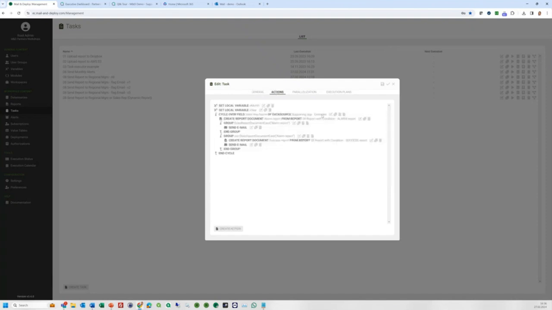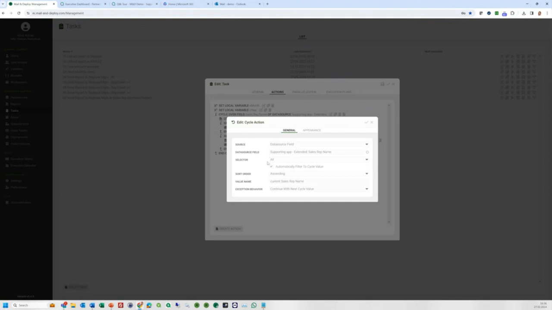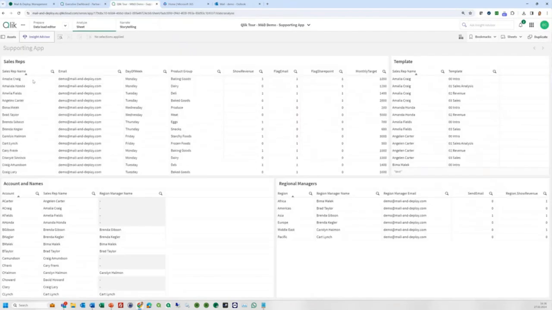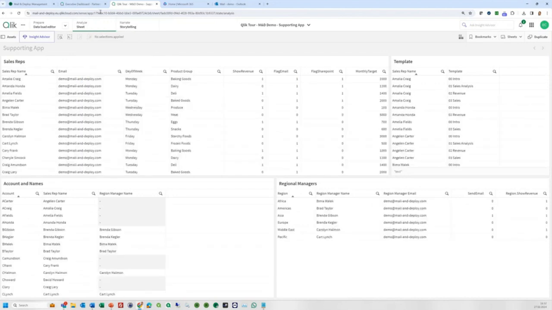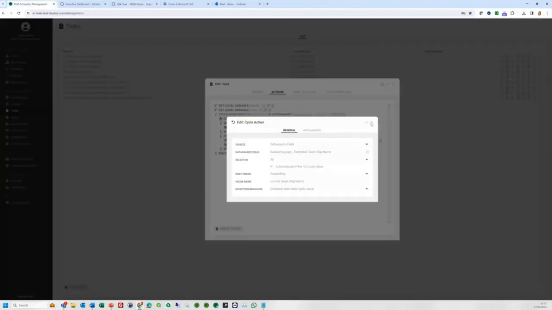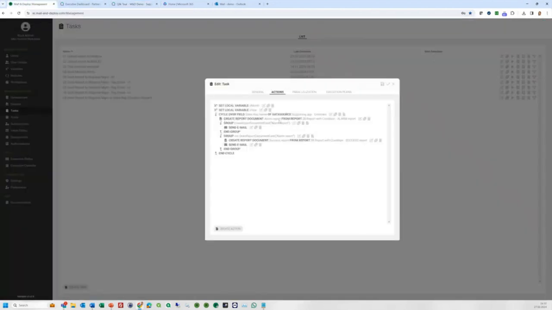First, we will cycle through all the sales reps. We will select them all and automatically filter to cycle value. We need to check this box because we always want to access the email and monthly target of that specific sales rep, which is currently being cycled through. Then we can create the alarm report.